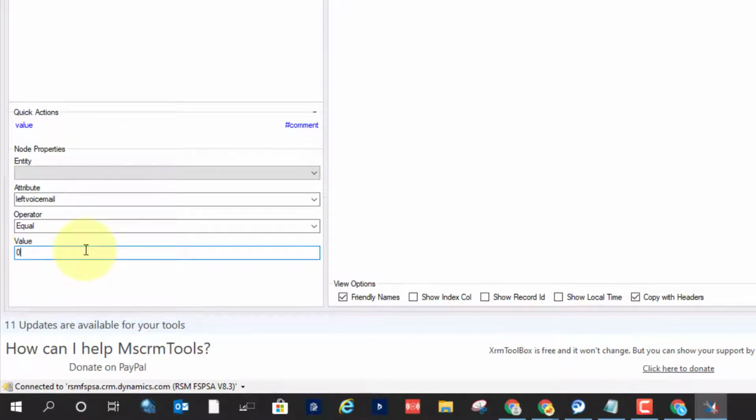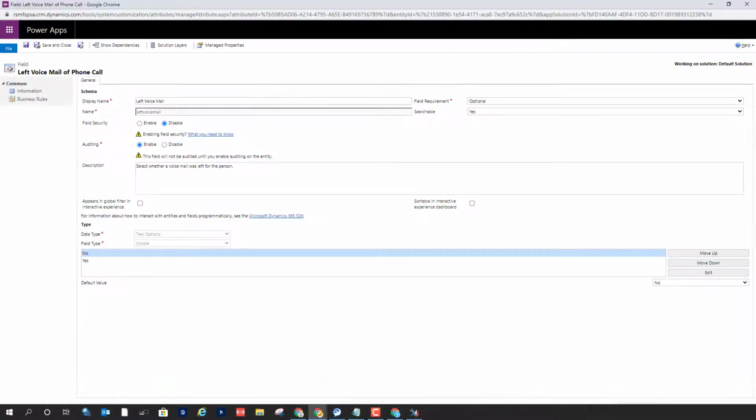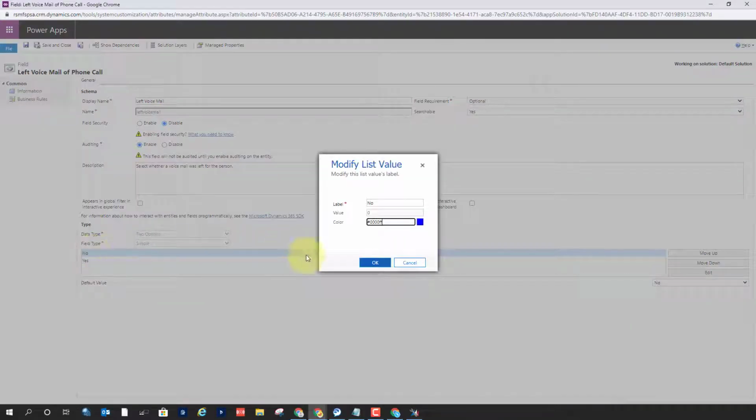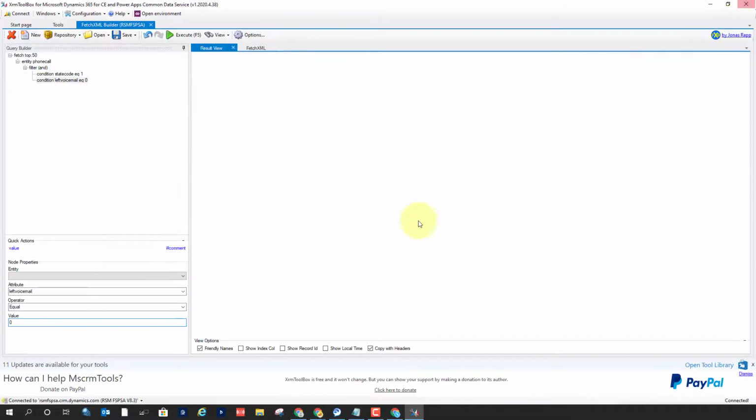Oh, that's actually incorrect. That's either 1 or 0. So we could actually take a look at that field to see which of those values we need to pick. So I actually have it open here already. So let's take a look, right? We have left voicemail, we have yes and no. And if I double click here on no, we see that that value is 0. So that's what we want.